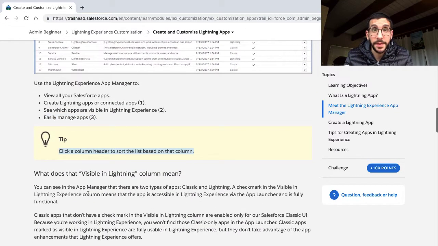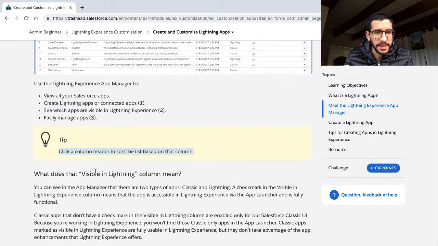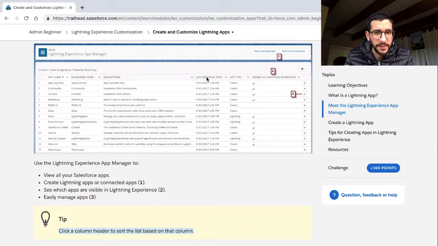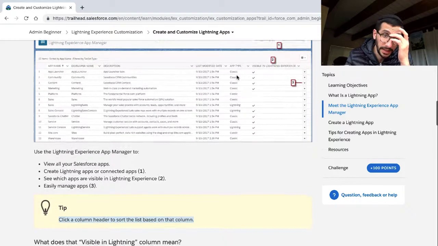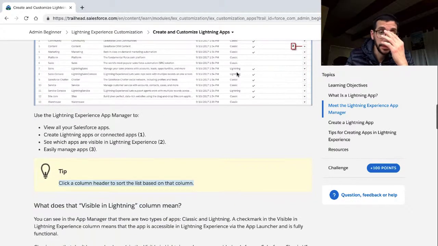Okay, thoughts of my own. Click a column header to sort the list based on that column. Right, got that. If you click list modify date, you could change it. When you have app, classic, or lightning. Cool.